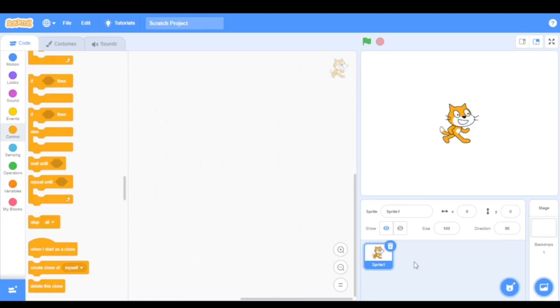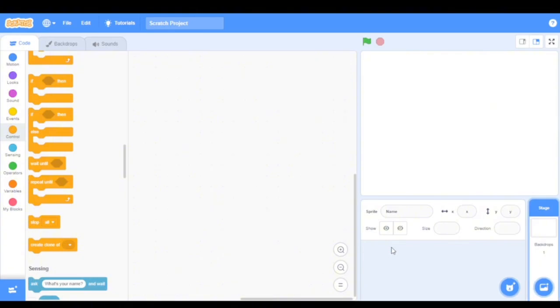Now let's delete this default cat sprite since we'll be adding our own. So I'm going to go ahead and delete this, and that's it. We deleted the default sprite. Great, now our project is ready. Next, we will set up the backdrop and animate the road so it looks like the motorcycle is moving.